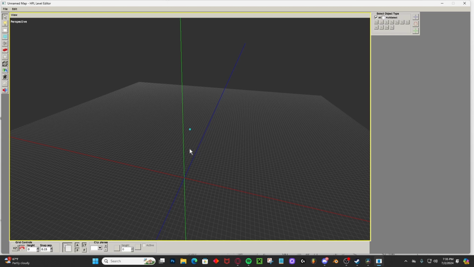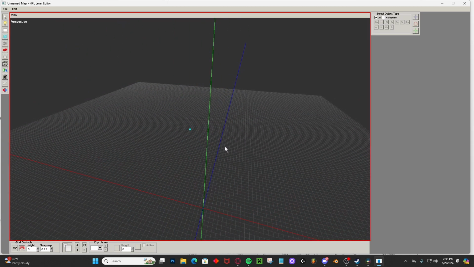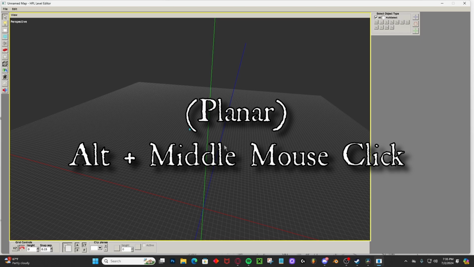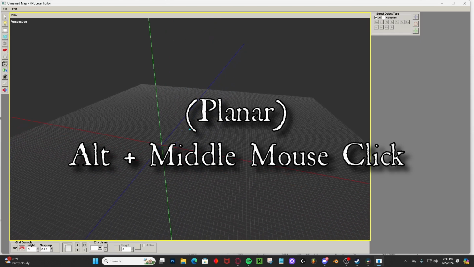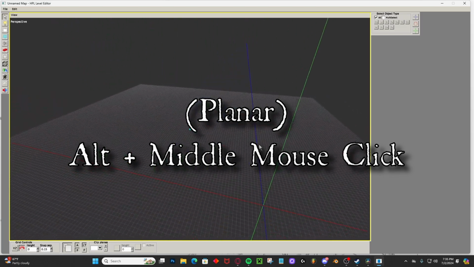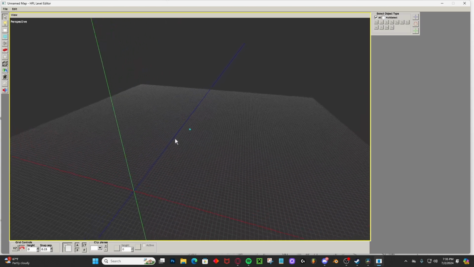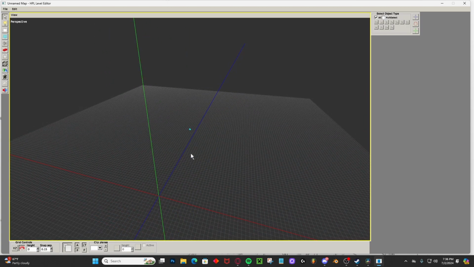The next control we're going to cover is planar movement. So planar movement is performed by, again, holding down the Alt key and clicking the mouse wheel down. We're going to click down on it and drag. And dragging allows you to get almost like a bird's eye view, as if you were flying in a plane over your map. Last main control we're going to cover is the detail zoom.